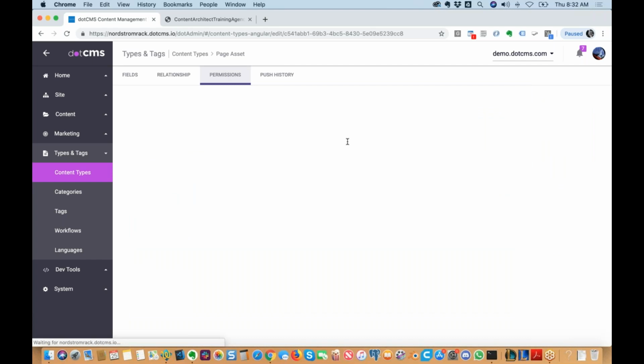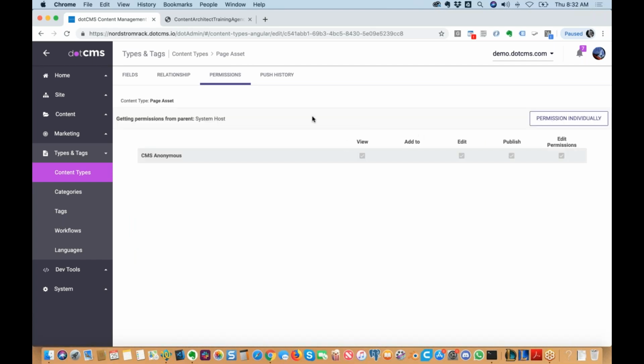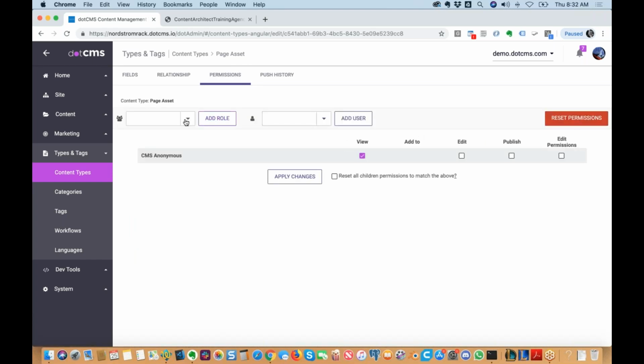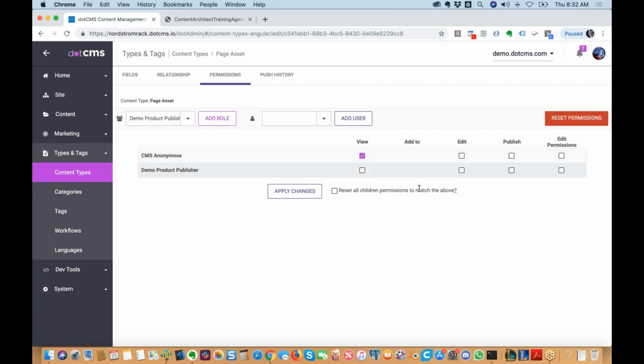I go to permissions, and I'm going to add that new user role. Permission individually. It was inheriting permissions, and publish and apply. They don't have access to previous things, just the new ones that this user role creates. All right. Now I'm done with files and pages.